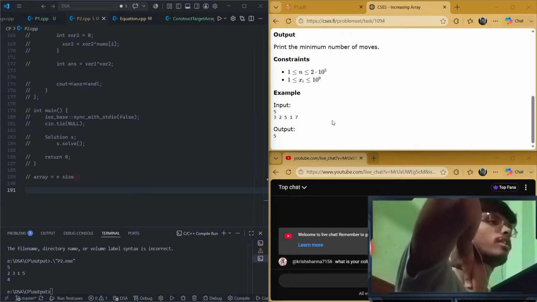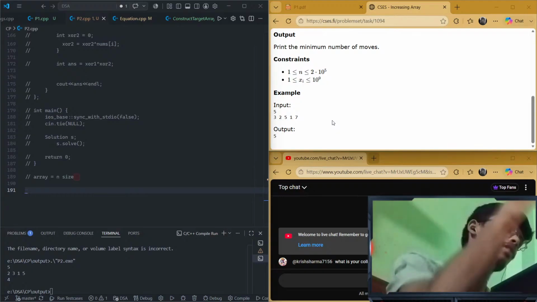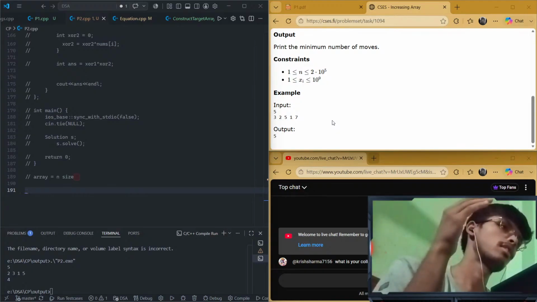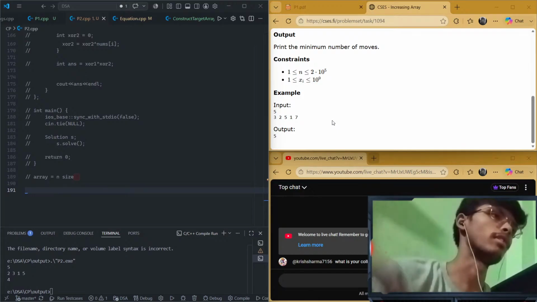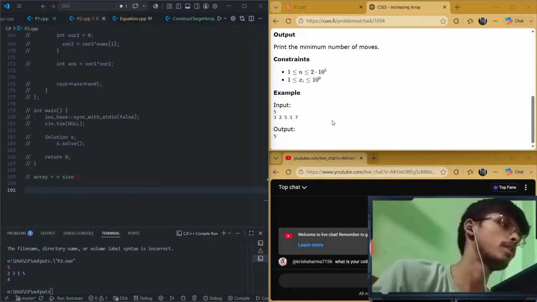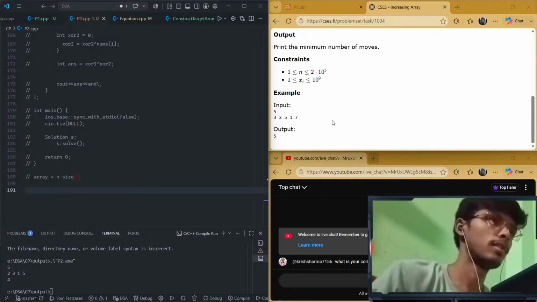So what I want is that whatever the current element is, that element is greater than or equal to the previous one. So I have to check how many operations I have to perform at least to make all elements equal or in an increasing order.